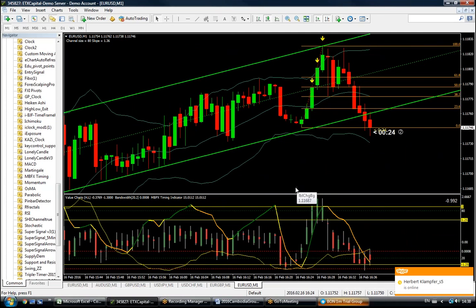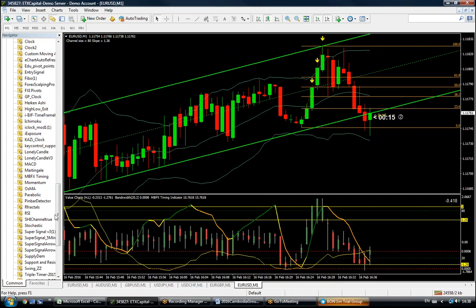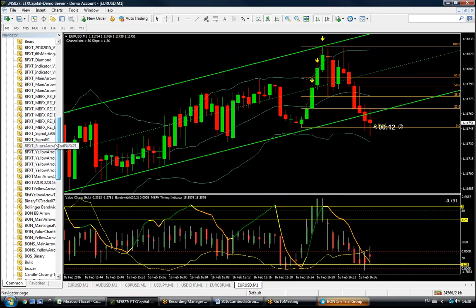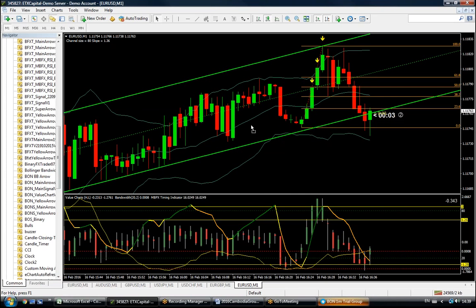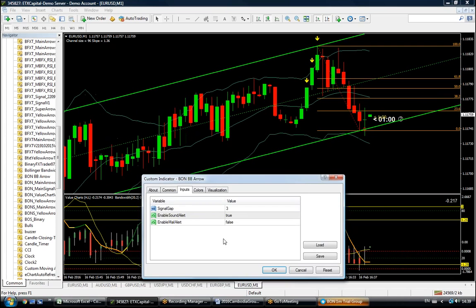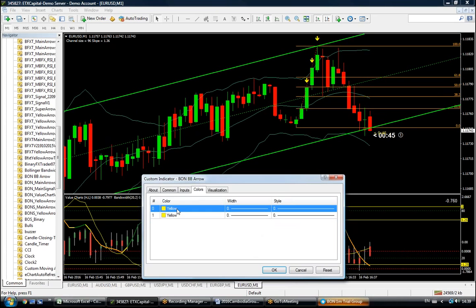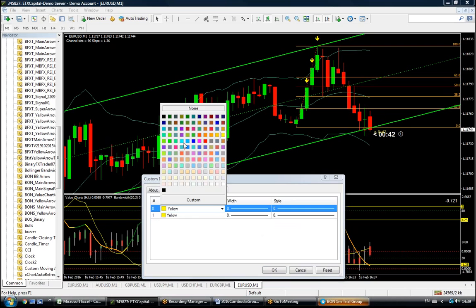Now, we have one more indicator to add to our system. Okay, one more indicator, and that's our latest one, which we just started using this week, and that is the Bollinger Band arrow indicator. Now, you need to change enable sound to false, otherwise it'll drive you crazy, and colors, so that we can separate them, should be aqua.